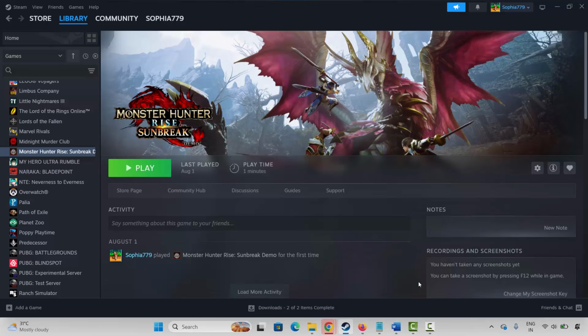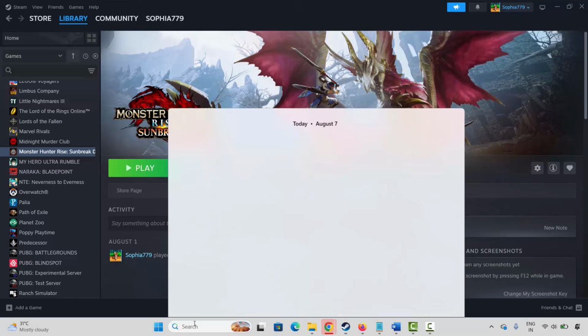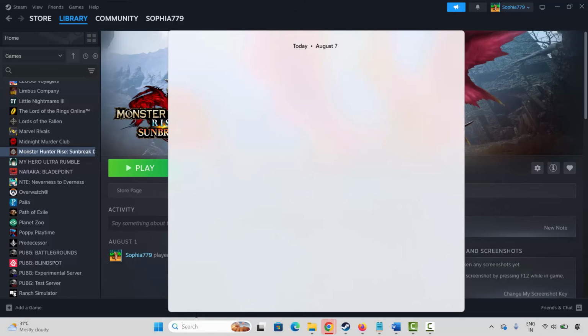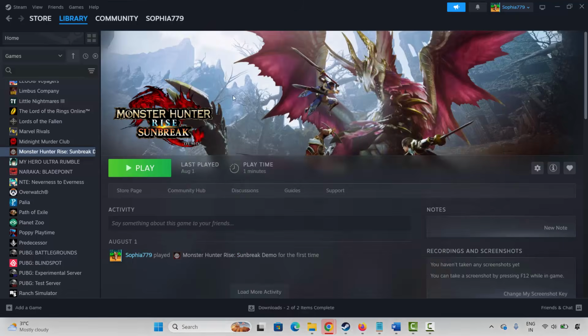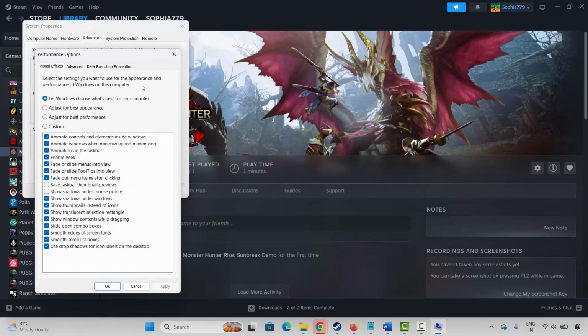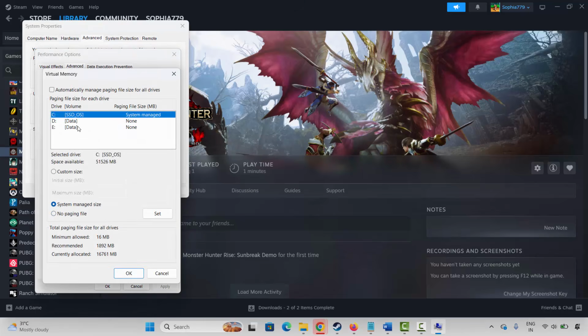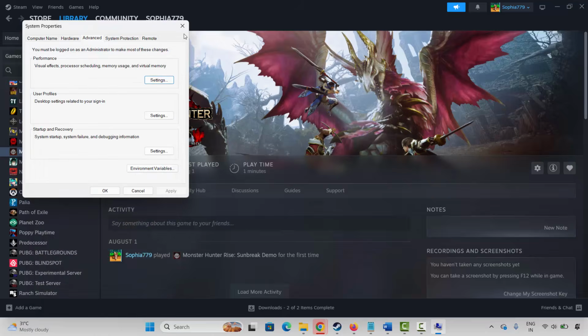Next is to increase virtual memory. For that, you have to go to the search option, search for view advanced system settings. Now click on settings, after that click on advanced, click on change, select the drive where a game has been installed. After that select custom size. In the initial size, you have to type 12288 and in the maximum size, you have to type 24576. Now click on set and then click on OK. Finally launch the game and check.